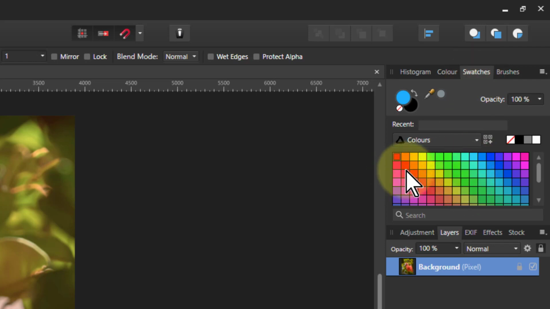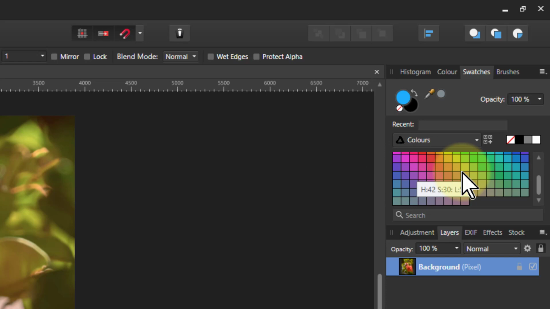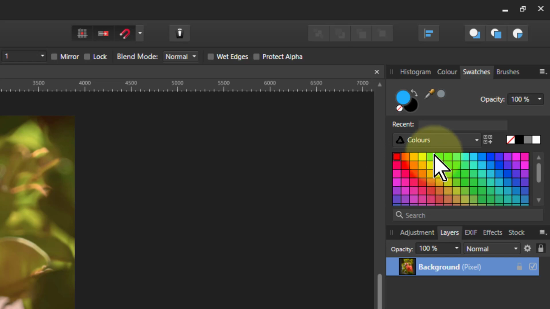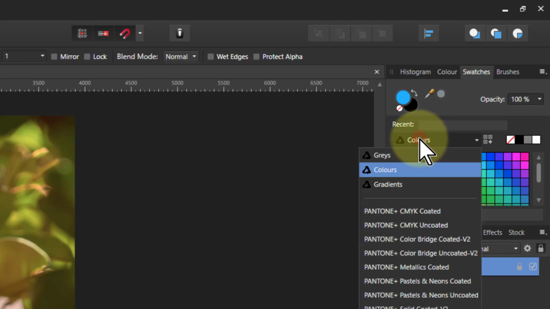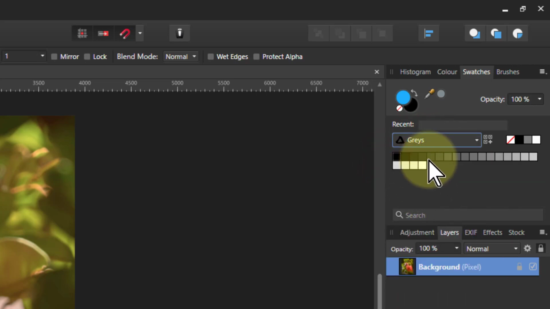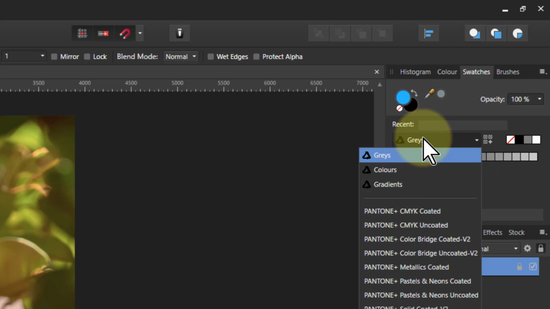But first of all, you can see immediately I've got a set of colours here, and I can scroll the mouse wheel to find the colour I want. But also, if I drop this down here, I can bring other palettes in. So, for example, with the greys there, I get just black and white, steadily going from grey to white, so I can pick those.